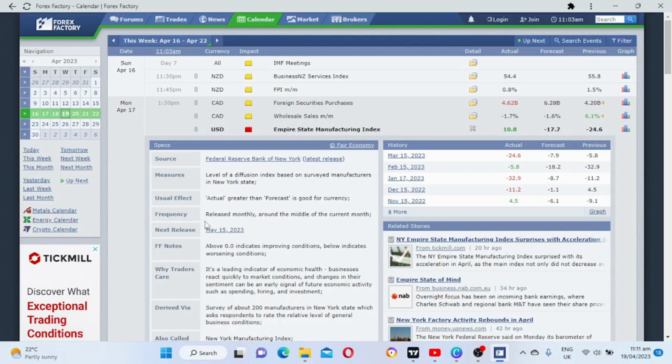Frequency: released monthly, you have to check here again. Released monthly around the middle of the current month. Next release, you have to look at the next release. The next release was on May 15, 2023. FF notes above 0.0 indicates improving conditions, below indicates worsening conditions.